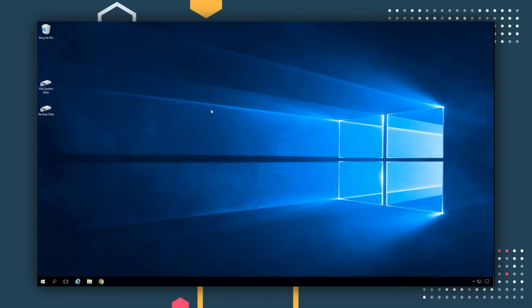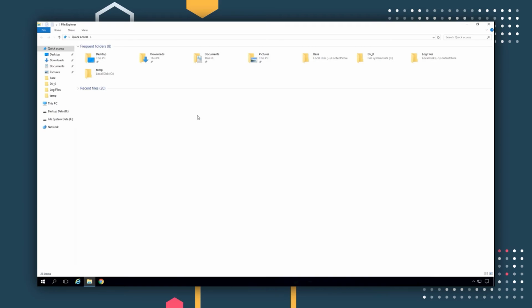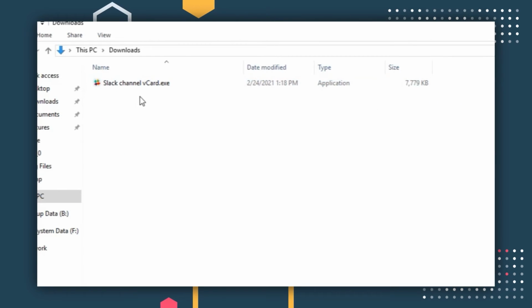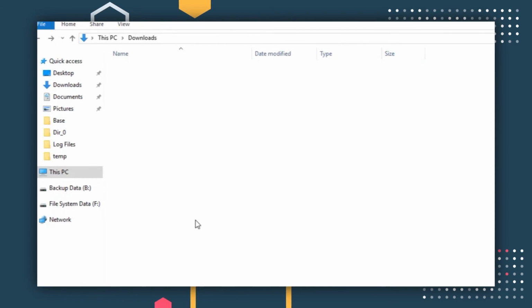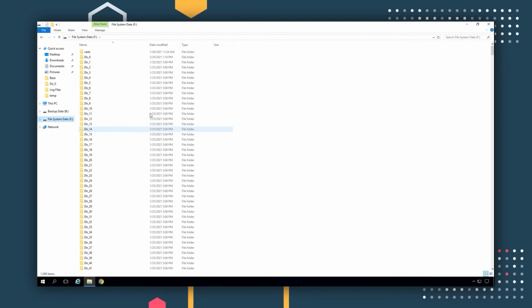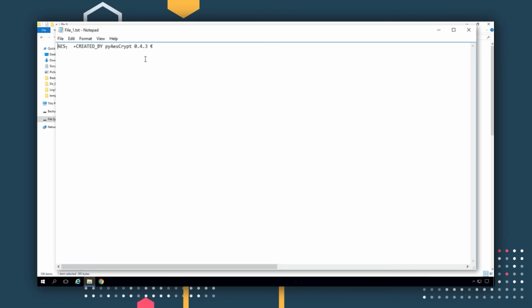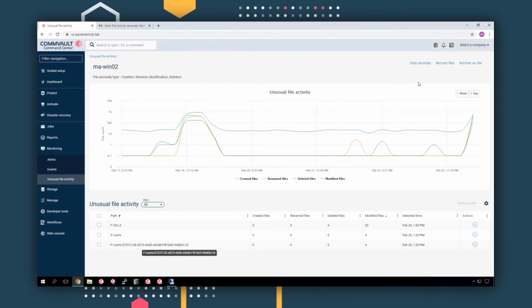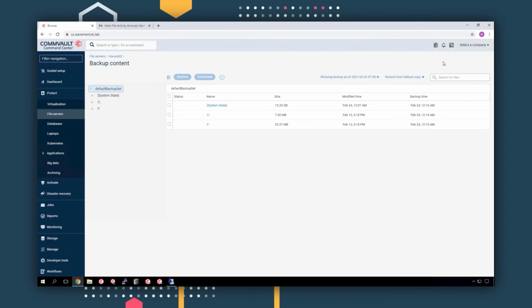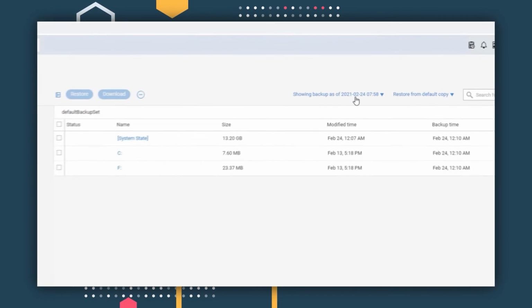Let's navigate back to the machine impacted by the ransomware. You'll see in the download section the vCard, which I can delete from this machine. When I go to the affected files, when I click into it, notice they're all encrypted. Now back in Command Center, let's go back to the Unusual File Activity section and recover the files affected.